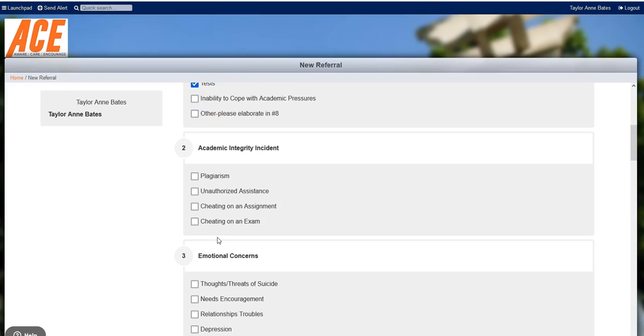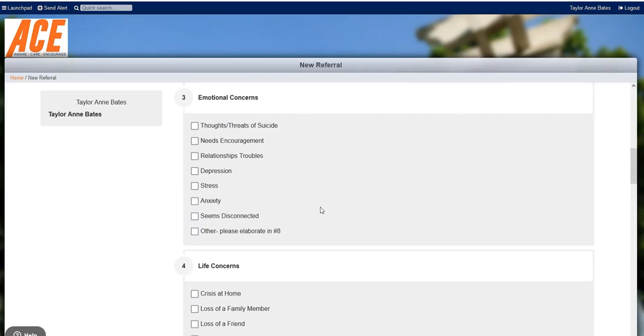So we're going to scroll on down. The next one is academic integrity incident. So if we have a plagiarism incident, cheating, we would check those boxes there. You can check more than one again. The third option is emotional concerns. So is this an encouragement, relationship trouble, stress, depression? Again, you can click multiple ones.